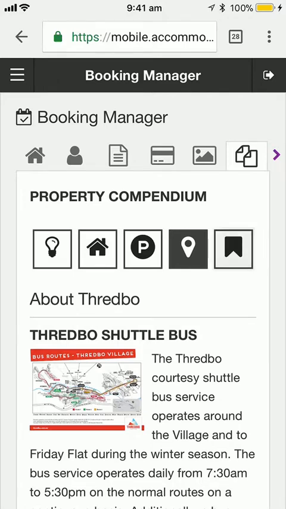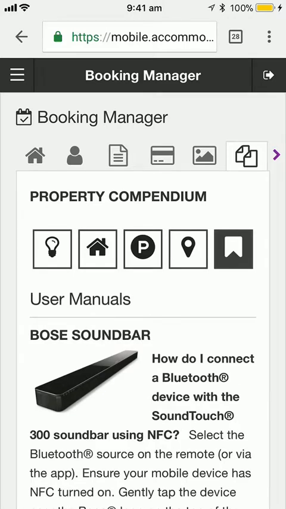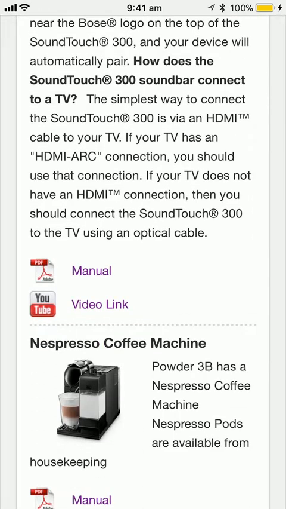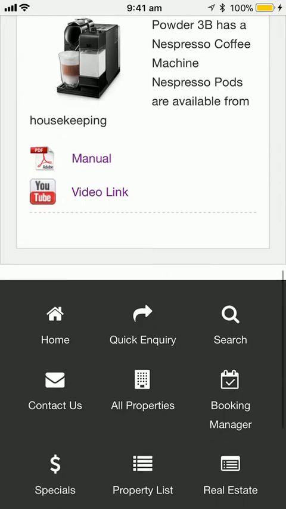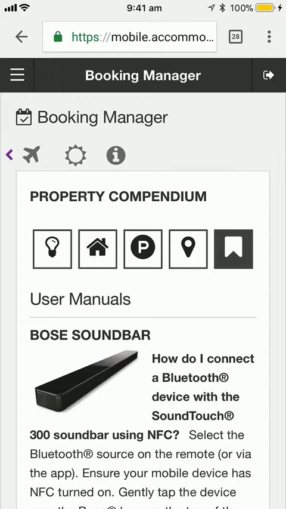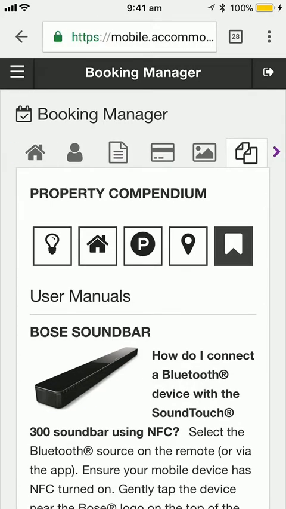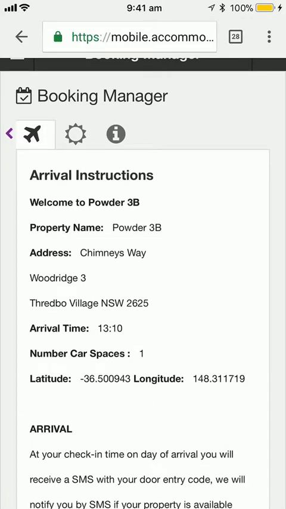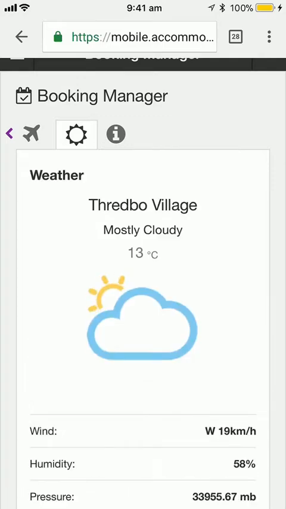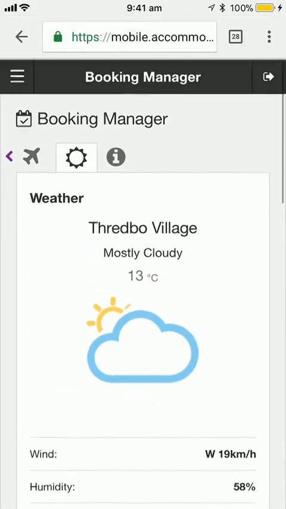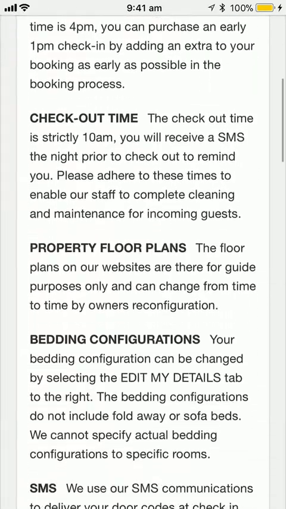A little bit about the destination, and then we've got some user manuals that are here. So there's the Bose soundbar, so there's a video link, a YouTube on how to use the Bose, also the Nespresso machine, and so you can have all those sorts of things here as part of the compendium. Once again, there were the arrival instructions that we looked at, and of course there is the weather at their destination, and a little bit of information about the business.